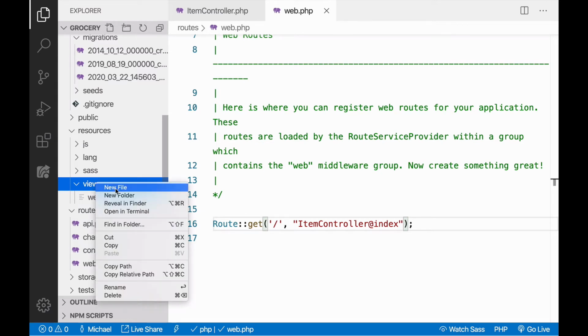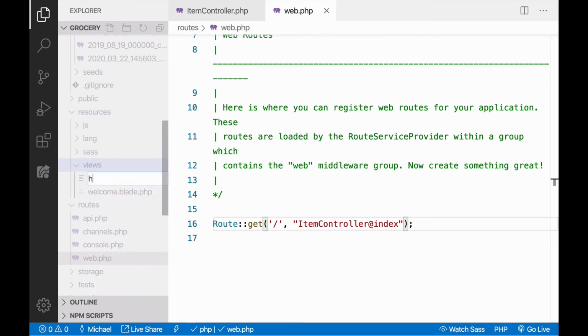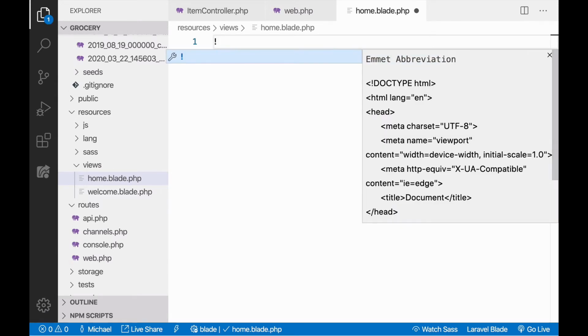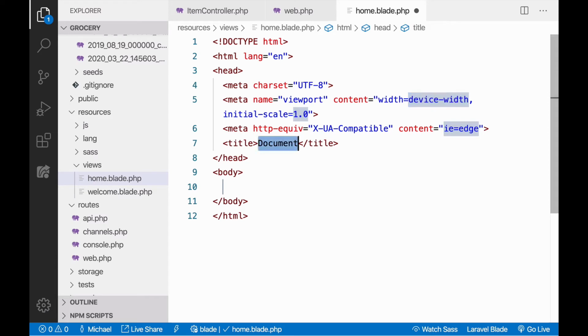So I'm going to right click and go new file, and I'm going to call it home.blade.php. With that file open, I'm just going to create a basic HTML structure. Now generally in a larger Laravel project, we would want to create a layout file, but because this project is only going to exist in a single view, we're just going to have it all in one. So we're going to create a basic HTML structure using Emmet. I'm going to do the exclamation point tab. That'll create my basic structure. I'm going to add a title here. We're just going to call it grocery list.